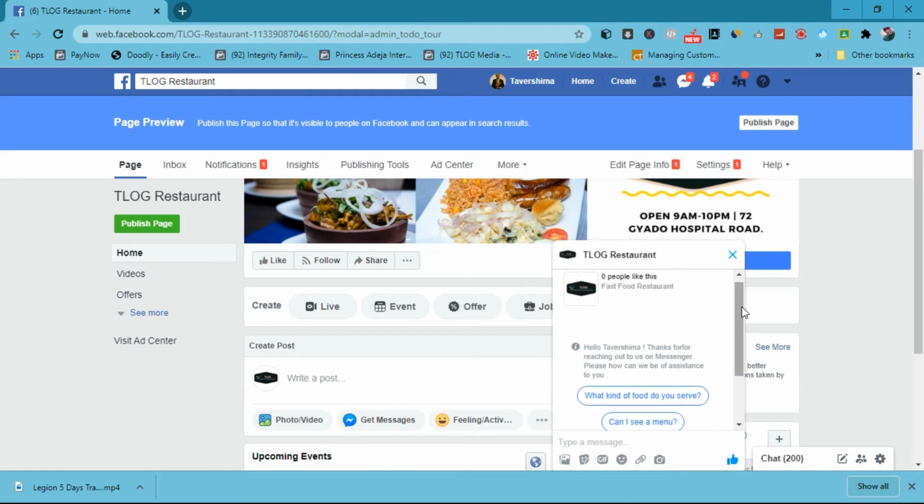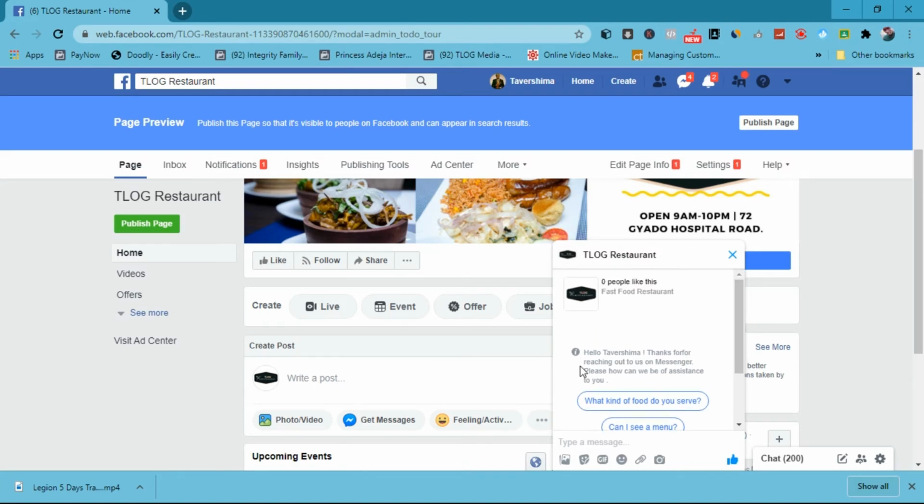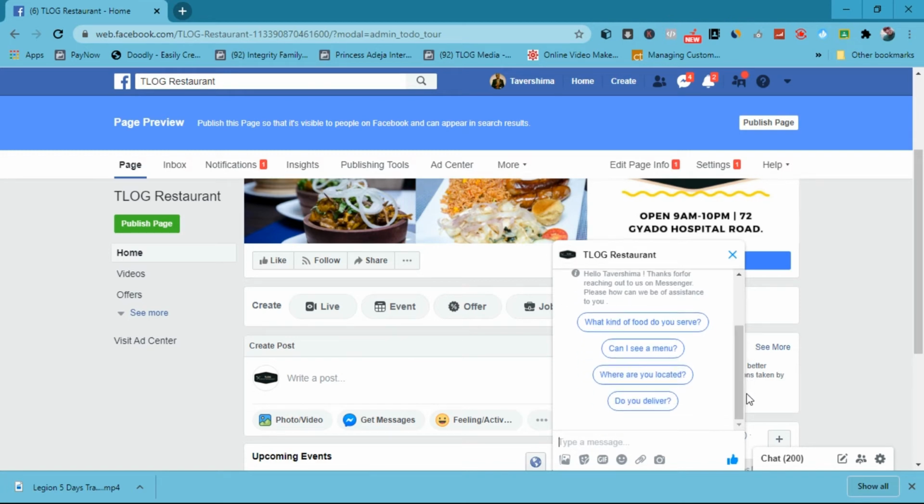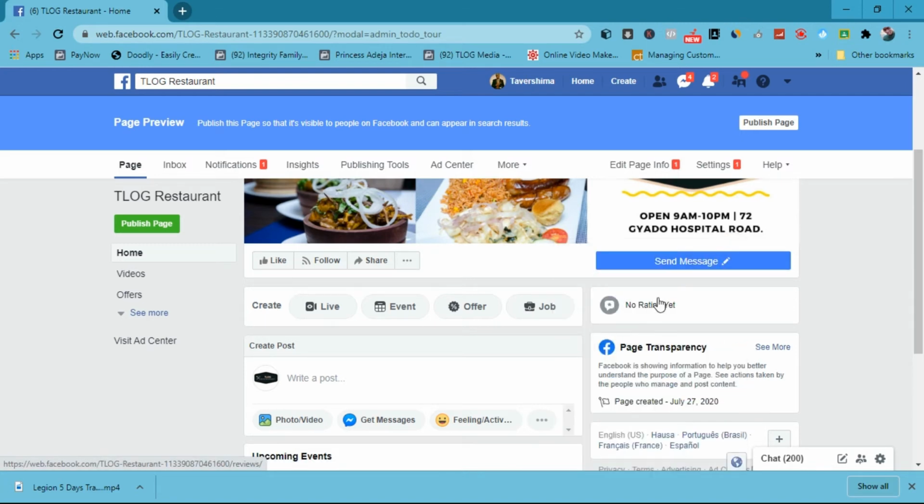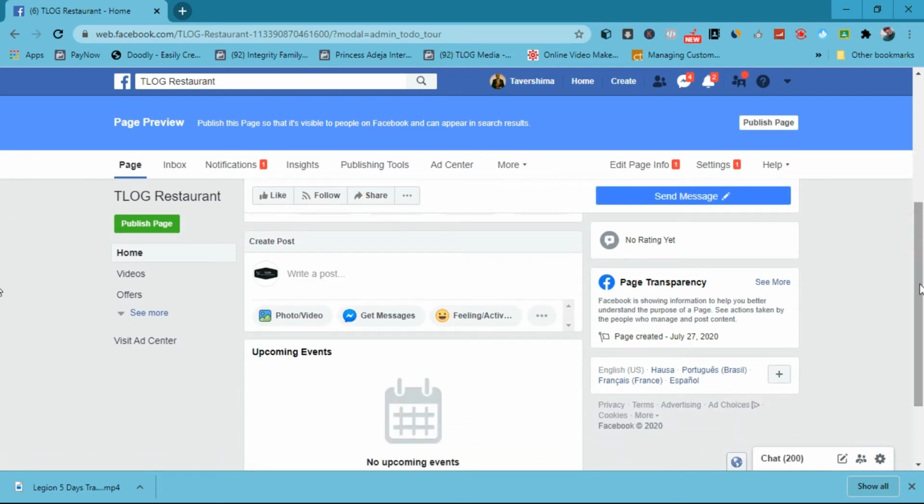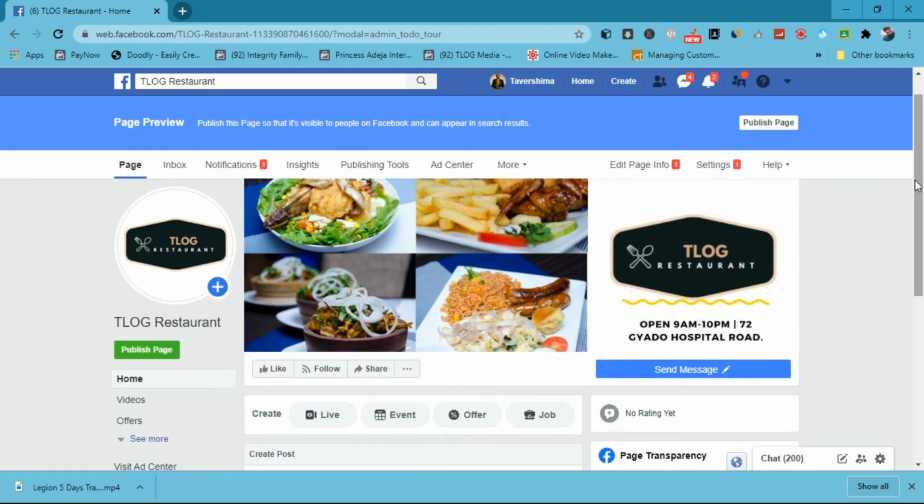Aha, so you see, this is awesome. This is our welcome message: Hi, thanks for reaching out to us on Messenger. Please, how can we be of assistance to you? Great. These are the frequently asked questions we set up. If they click it, there's supposed to be an answer. So you've set this properly the way it's supposed to be. All right, so that's just how the button works. Okay, so that's cool. Now our page is getting beautiful and all set.